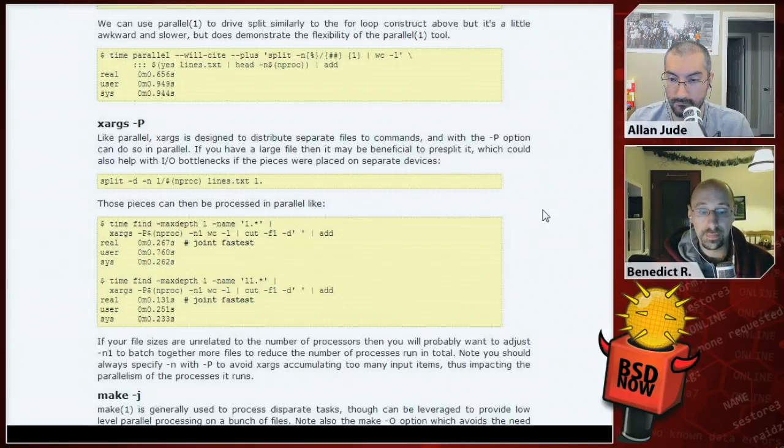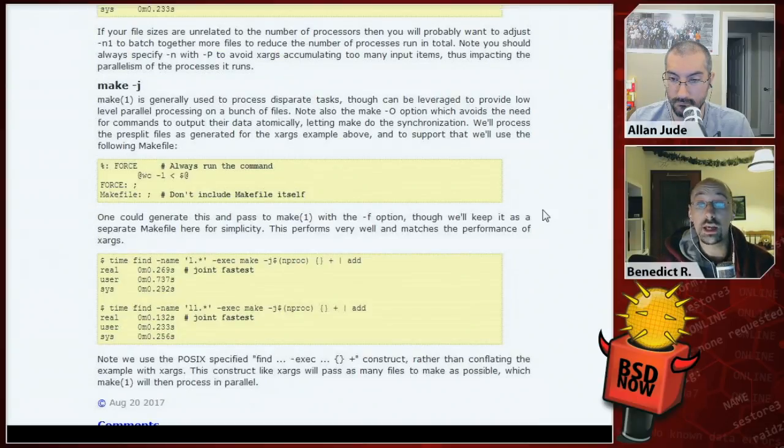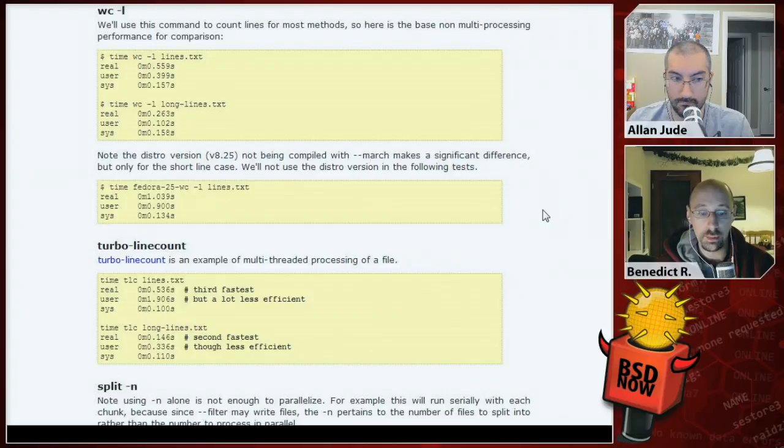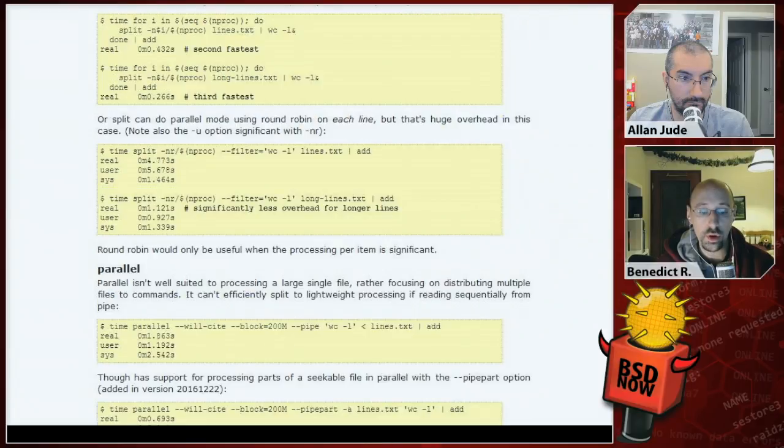And split -n. So note that using -n alone is not enough to parallelize. For example, this will run serially with each chunk, because since --filter may write files, the -n pertains to the number of files to split into rather than the number of processes to process in parallel. So you pass that, and there's an example here, and this one cuts down a little less well than turbo-linecount, but it's something.